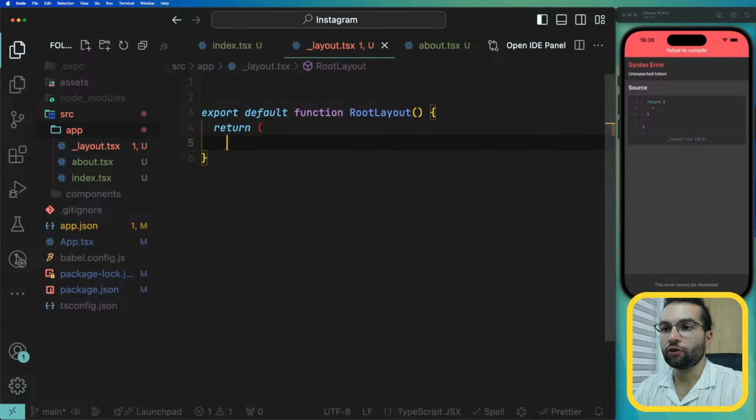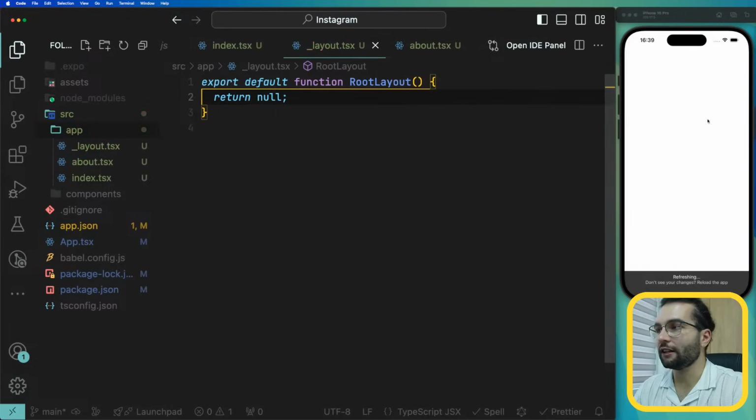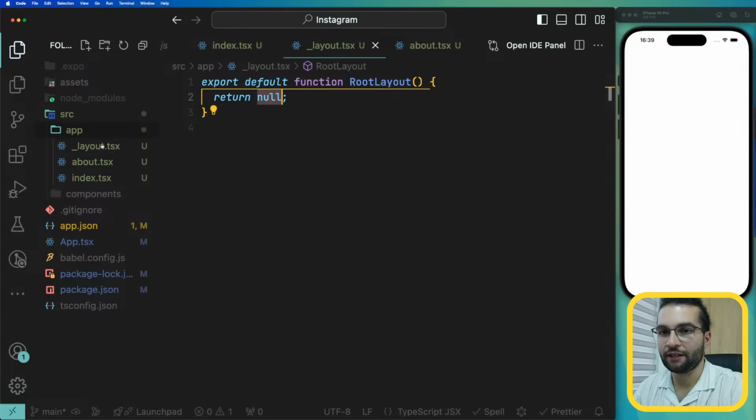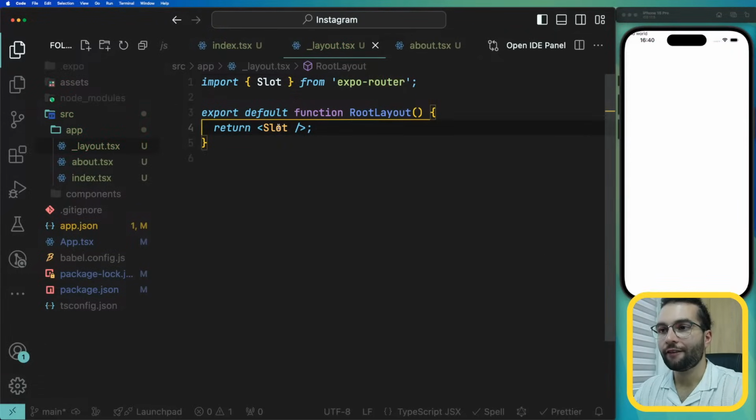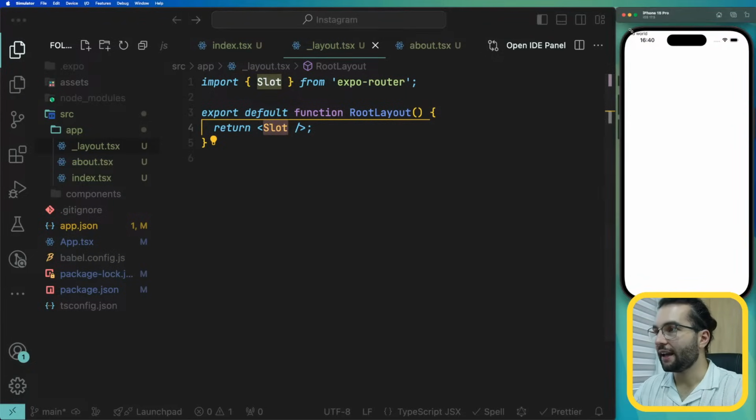If we don't return anything, then we're going to see a blank screen, because basically the first step is we are rendering the layout, and the layout tells what to render next. If we want to tell the layout to go ahead and render the screen that you're supposed to render, we can do that by rendering a Slot. The Slot is imported from Expo Router. The Slot is very similar to the children property. It basically takes everything that you want to render and renders it here. And as you can see, the hello world is somewhere there at the top.